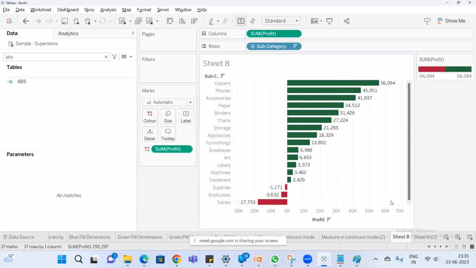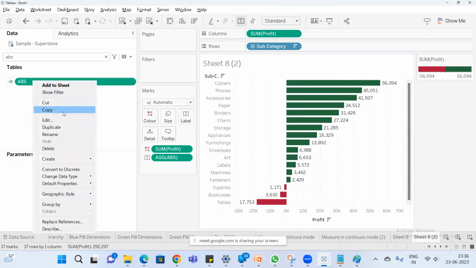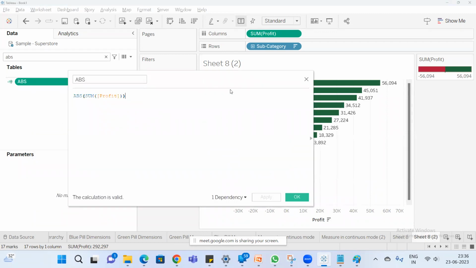But I got a requirement saying I need to remove the signs. So I have written an absolute calculation that removes the sign. Even if it is positive or negative, just show me the value. Anyways, I'm representing what is profitable and non-profitable with the color, so I don't want to represent it with the sign again. Okay, so that is the requirement. For that, I'm using a calculation called ABS.